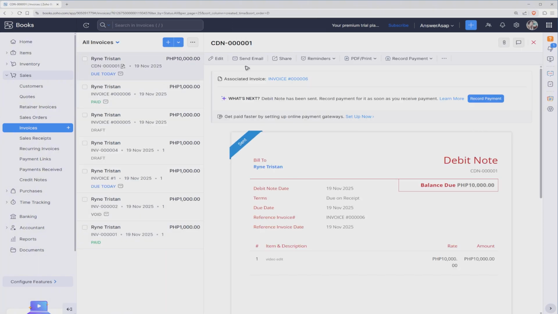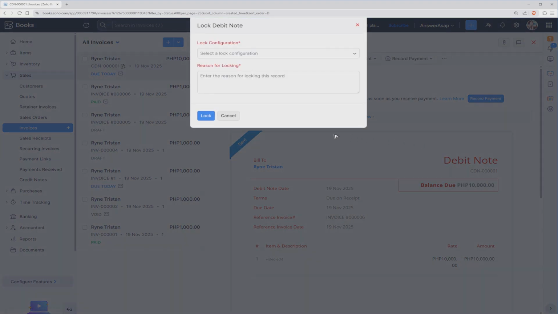And if you want, you can go to the same exact invoice, click on the three dots and lock the debit note. Add in the configuration and the reason for locking, then just click on Lock.